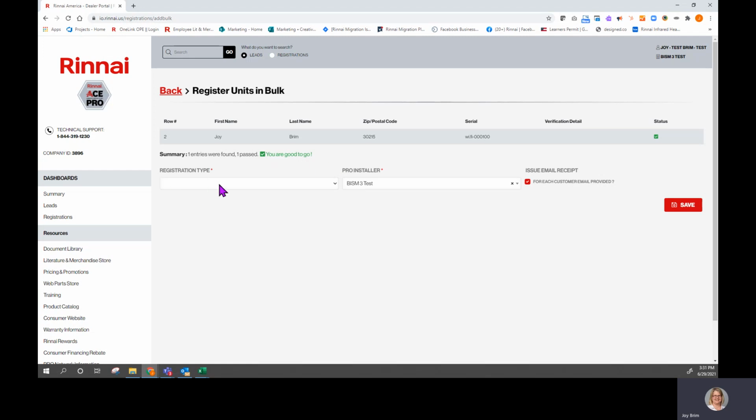So I have to do two more things. First of all, I want to tell it whether it's a residential or commercial type of registration. So if I installed it at a residence, I'm going to call it residential. And look, it already knows who I am because I'm logged in. So it already assigns my company as the installer for these units. And if I've given an email address to the system, I can have it email the customer a receipt, essentially, or a confirmation of registration. Or if I know there aren't any, I can uncheck it, whichever I choose to do. And click Save.